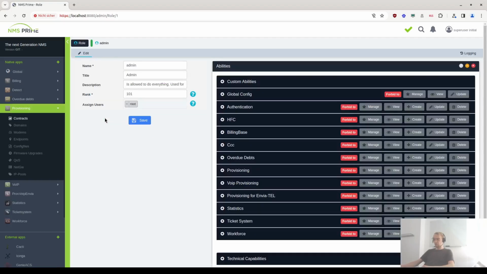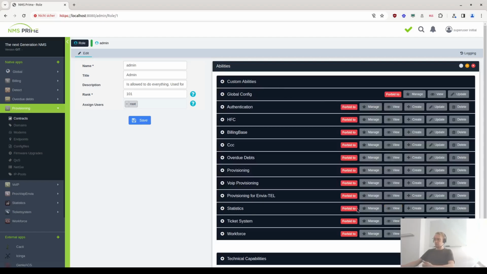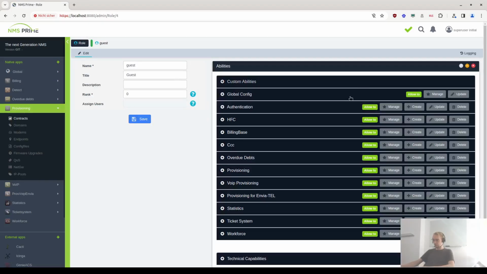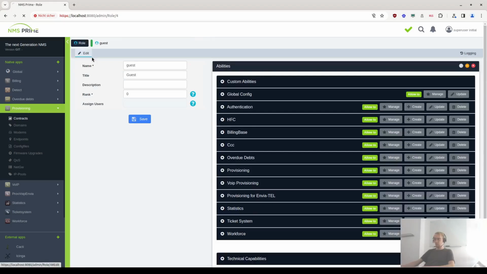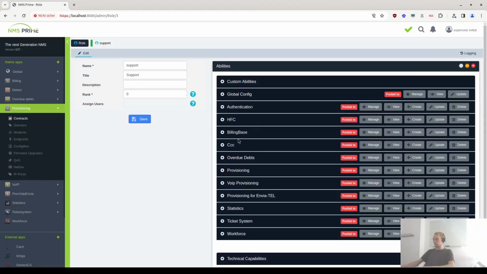This is allowed to do anything, so we have a custom ability to allow everything, and then based on this you can forbid certain things. But of course also you can do it the other way around, that you say, for example, the guest is not allowed to do anything, and then you can allow certain things. In this way you can very fine-grained determine what the user can see, delete, create, update. For example, here in the provisioning case, it's not allowed to do any provisioning, but if we go, for example, to our support role, which is here, you can see the support is also allowed to do anything, and then you can forbid certain things.